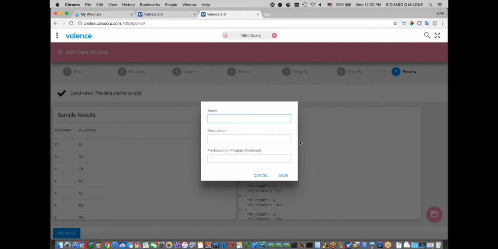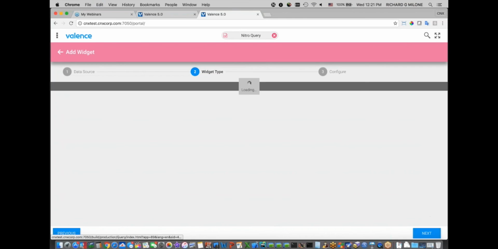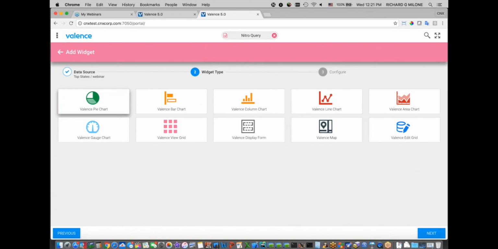So we'll save that, and we'll call that top states, description of webinar. Okay, so now I have a top states data source, and now we'll create a widget from that. This time I'm going to go for a pie chart.